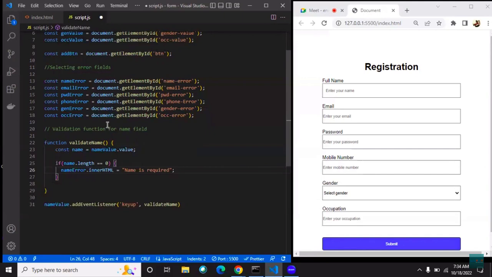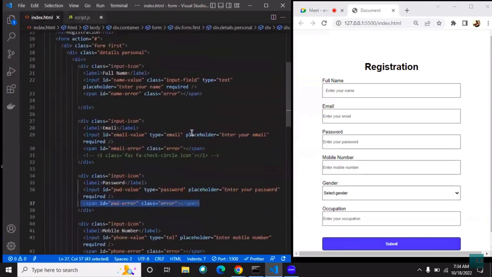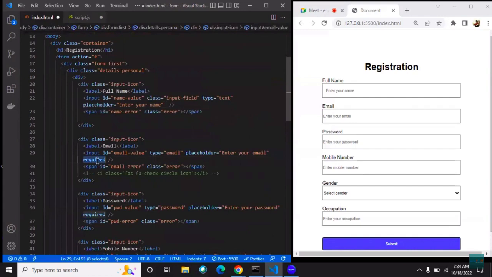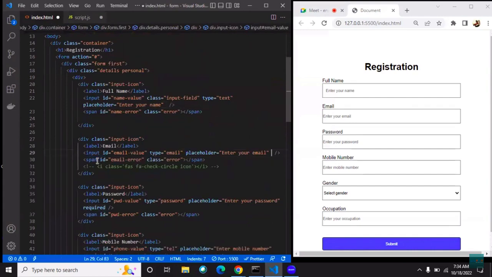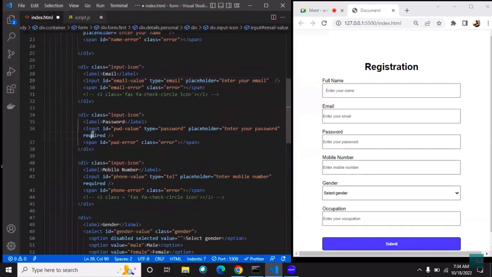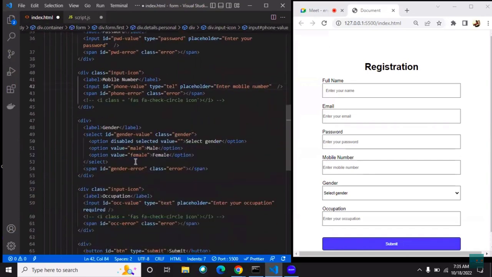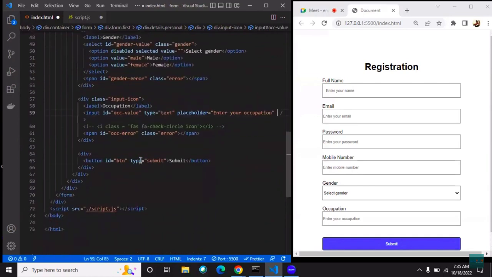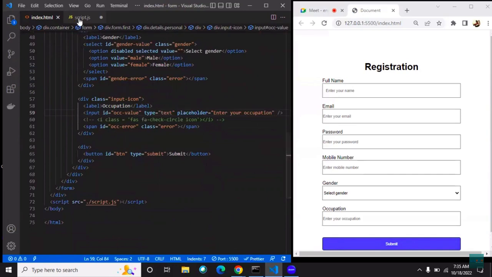Okay, since I am using JavaScript for validation, this required attribute is not at all required now. I will remove that one everywhere, because I have my own custom error messages, so why should I go for the HTML one? Even if it is there, no issue, but it's not at all required. Fine. I have removed all the required attributes from the input fields.